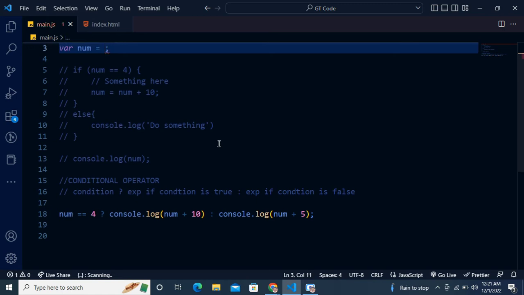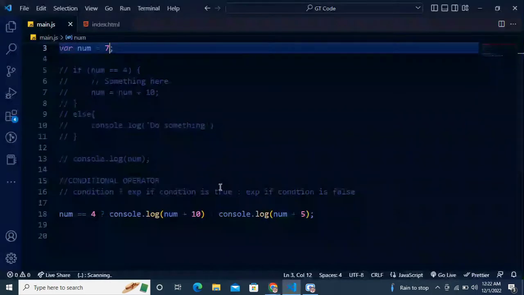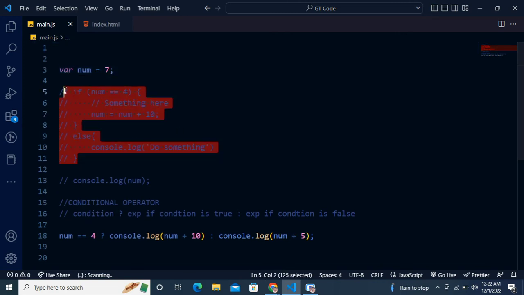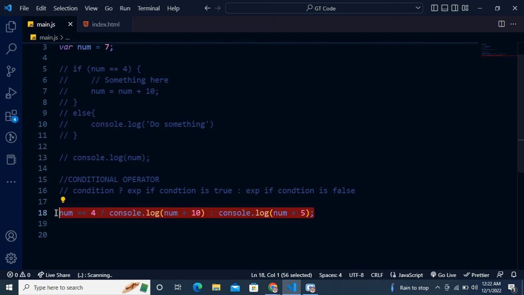Exactly, right? Okay, let's change it to 7 straight away. Let's see it and be sure. Okay, we have 12. So 7 plus 5 is going to give us 12. So we see how this condition, instead of going this long way of doing if statement all the time, we can just use this shorthand writing. That's the conditional operator, where we have the condition, we have the expression if the condition is true, then we have the colon, rather, then we have the expression if the condition is false.